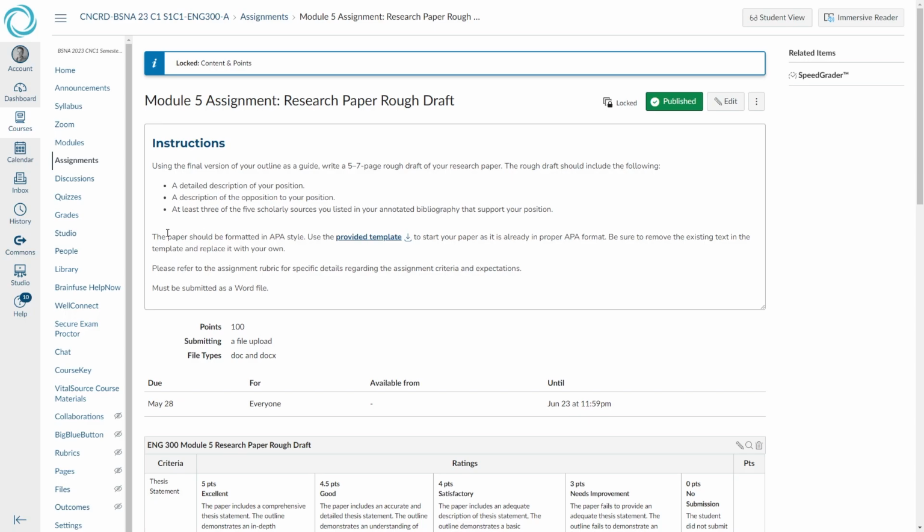So with every assignment, every major assignment I should say, because some of the small assignments won't have a rubric since it's just basically complete the work. But for any major assignment, whether you find it through the modules tab or the assignments tab, there is going to be a rubric associated with that assignment. In this case, it's a Module 5 research paper rough draft. But I'm just using this as an example, but any other major assignment will have something similar.